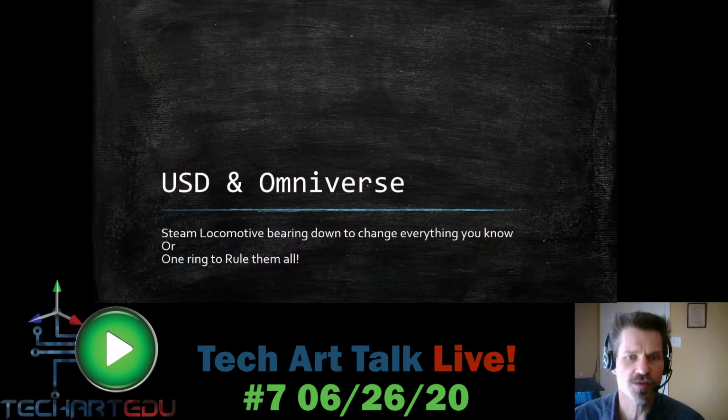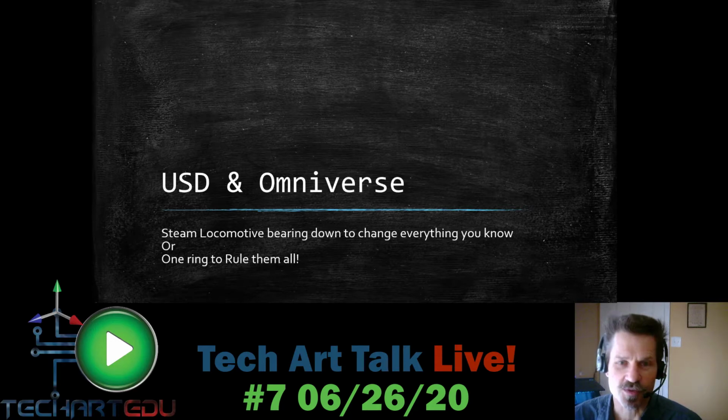I call this USD and Omniverse because USD is one thing and then NVIDIA is kind of jumping onto the bandwagon also, and they're helping manifest this kind of USD-ness, and they're really pushing the concept along anyway. But it's a steam locomotive, in my opinion, that's going to bear down on us, and it's going to change everything that we know about CGI. Or we could call this Pixar and NVIDIA's attempt to create the one ring to rule them all. I don't know. You tell me after this session here. All right. Let me get this going here.